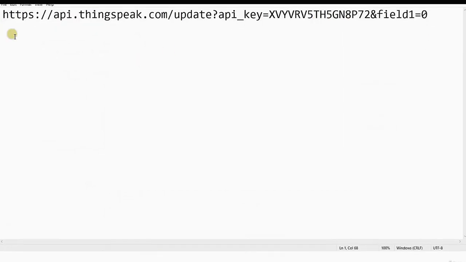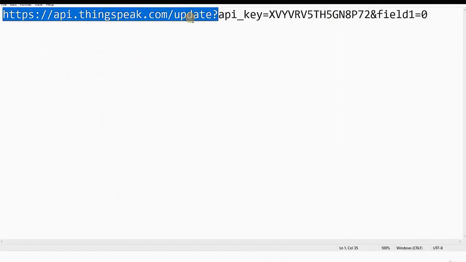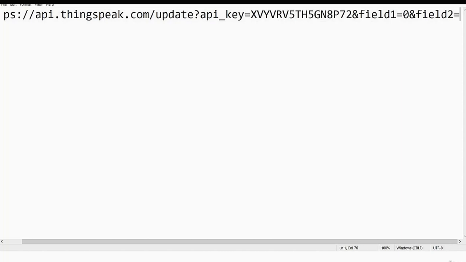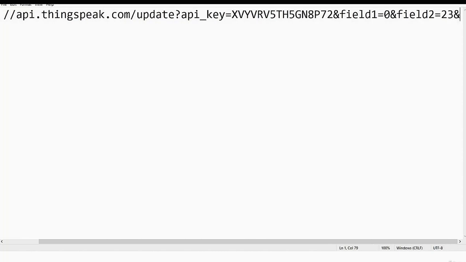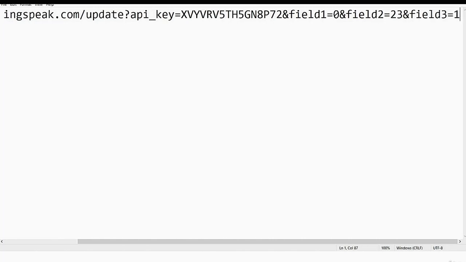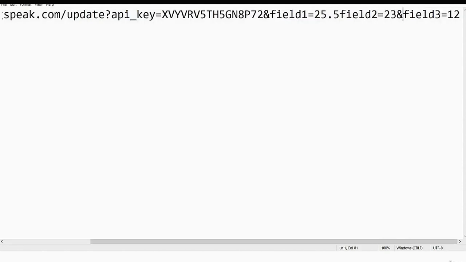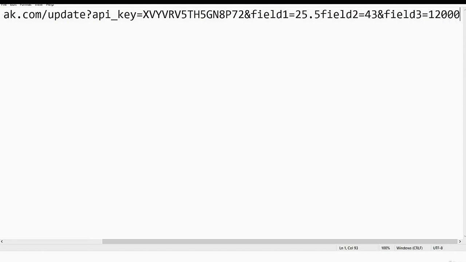So this is the HTTPS request for thingspeak.com with our own unique key and then the value of field1. If you want to append more values, you simply add &field2= something and &field3= something, like that. So let's put some values instead of 0. Field1 in our case is temperature, so let's make it 25.5. Field2 is humidity, so let's make it, say, 43, and field3 is pressure, so let's make it 12,000.